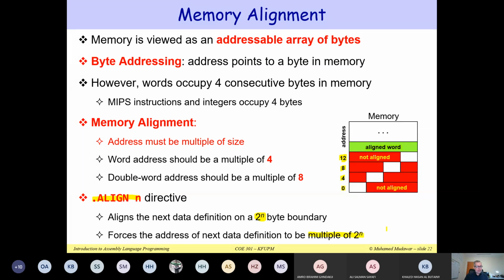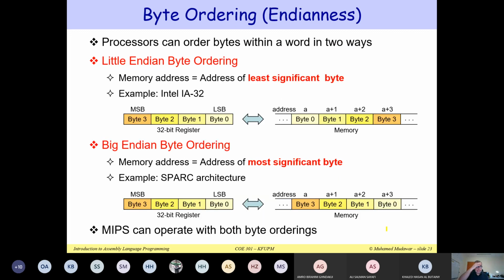It forces the address of the next data definition to be a multiple of 2 to the power n. I'm going to show you some examples to clarify all of this, okay? But before this, I need to talk about another concept. So I'll come back to alignment, but I need to talk about byte ordering.